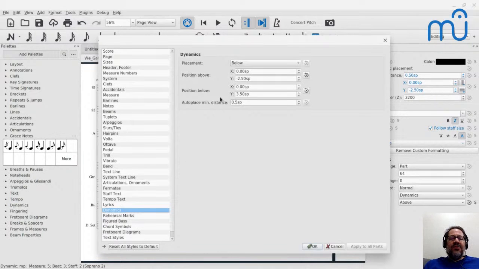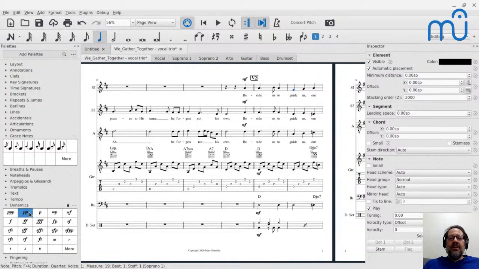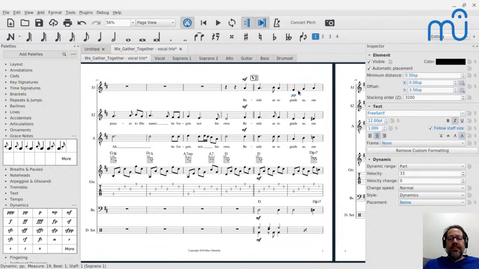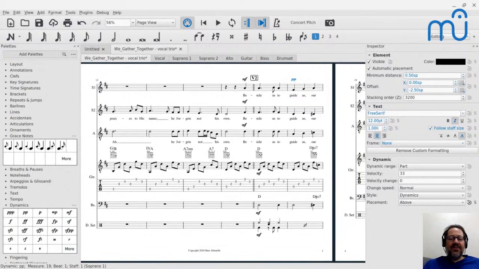So dynamics, you can see that the placement is set to below. So by default, dynamics will be below the staff. And if I enter a new dynamic onto this staff, it will be below, as you can see, which is not what we want. So what I actually did was I entered all my dynamics, and I think what I probably did is I just pressed X to flip them up as I went because it was easy. There weren't that many dynamics.